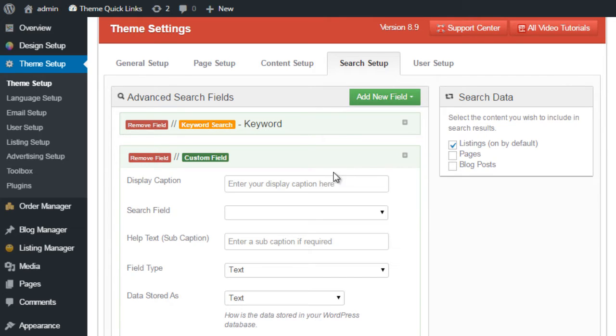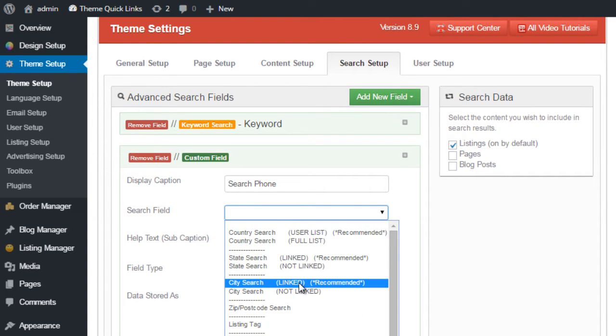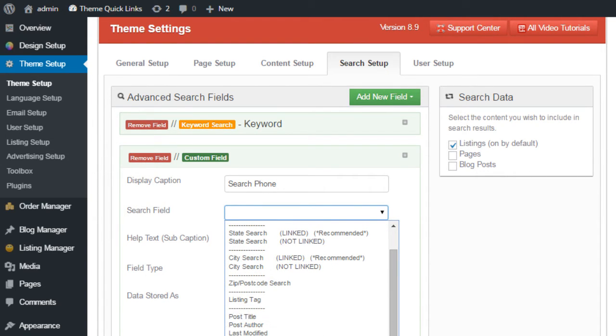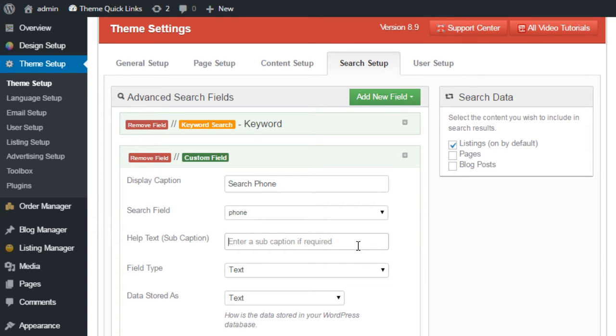Under custom field options, we start configuring it. So we have a title or a caption, search for phone. Next we select the field that we are searching. So we look down our list of options and find the phone option. We can give it help text. So this is the user phone field.